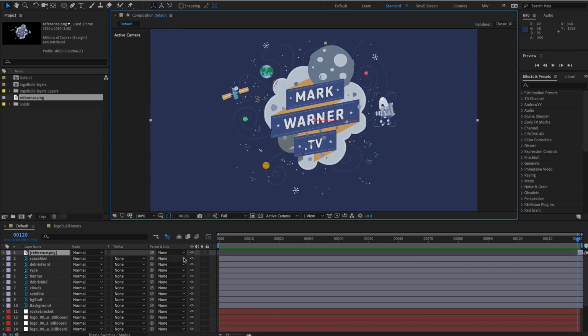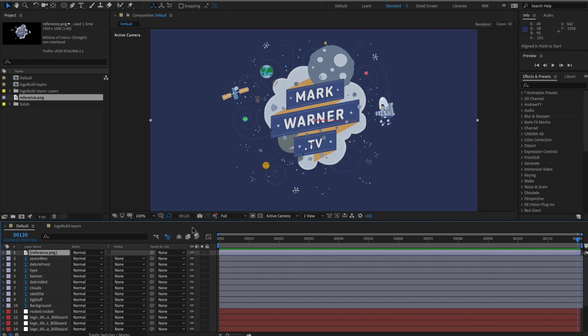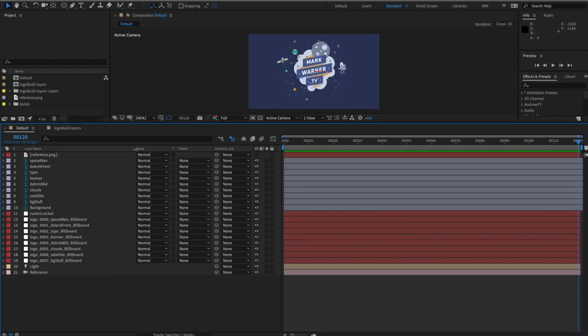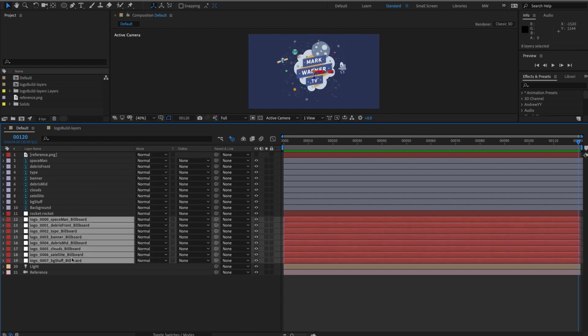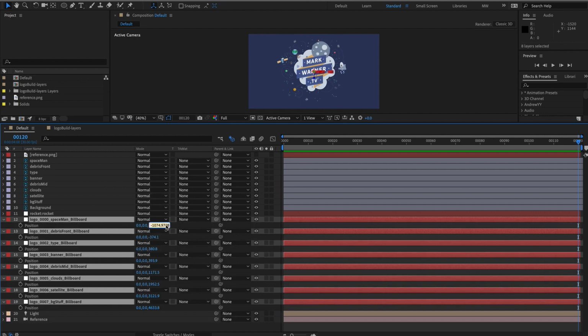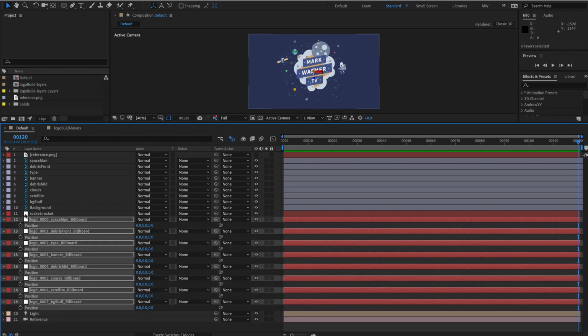Let's quickly put our reference render over the top just to check everything is lining up, and we shall see that indeed all is looking good. The next step is to align our Photoshop layers in 3D space with the nulls. Select all our planes, and for the position we will zero them out. 0, 0, 0. So now everything's zeroed out.